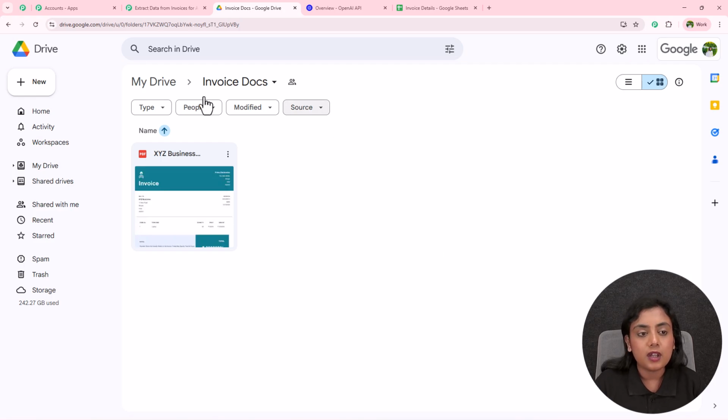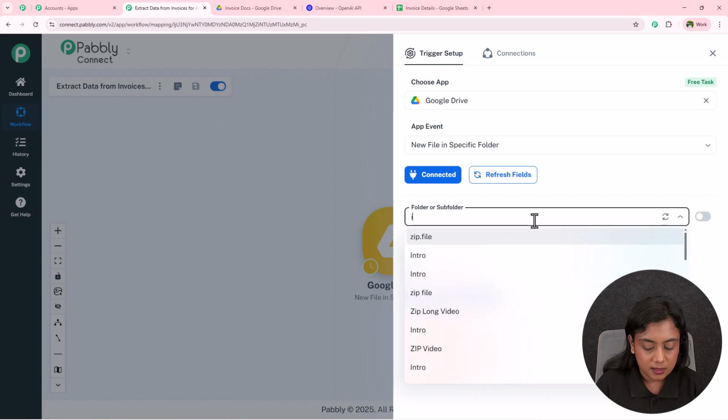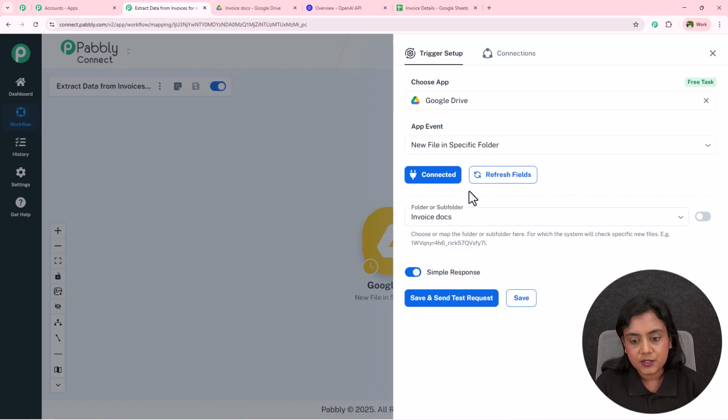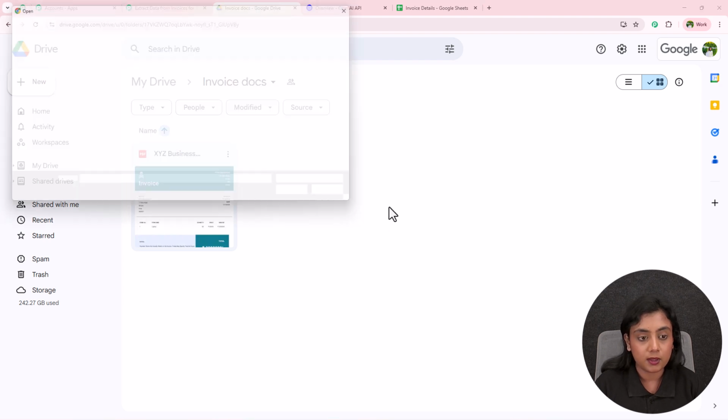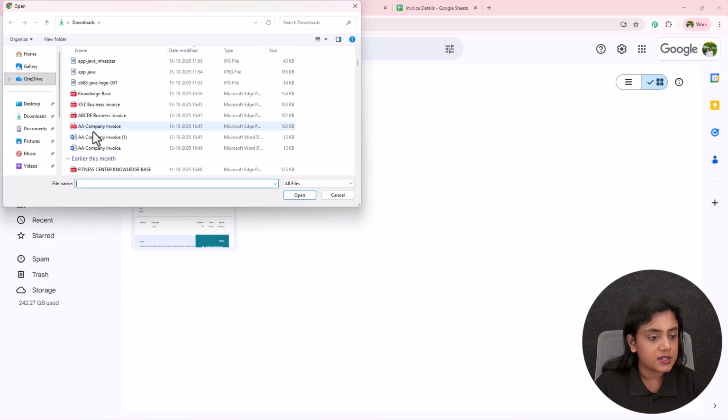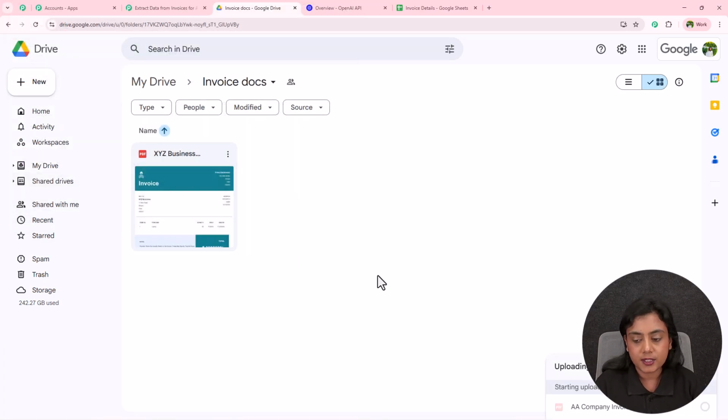Okay, so now for the folder, I will search over here for Invoice Docs. So I'm going to search this folder from here, and then simply you need to click on the save and send test request button. As soon as you click on the button, the last file that was uploaded in this folder is going to be captured in the response. So before doing that, I will upload a new invoice in this folder. I have an invoice for this AA company, so I'm going to upload this invoice right here.